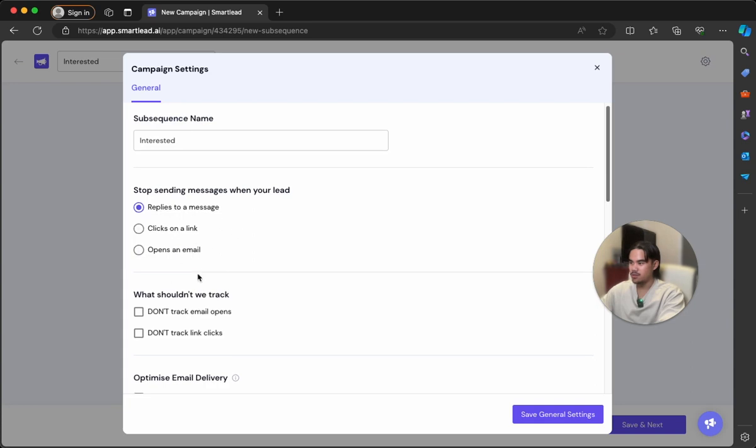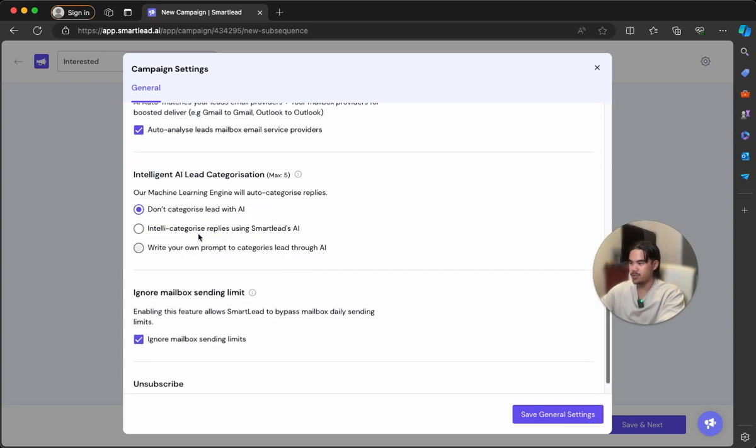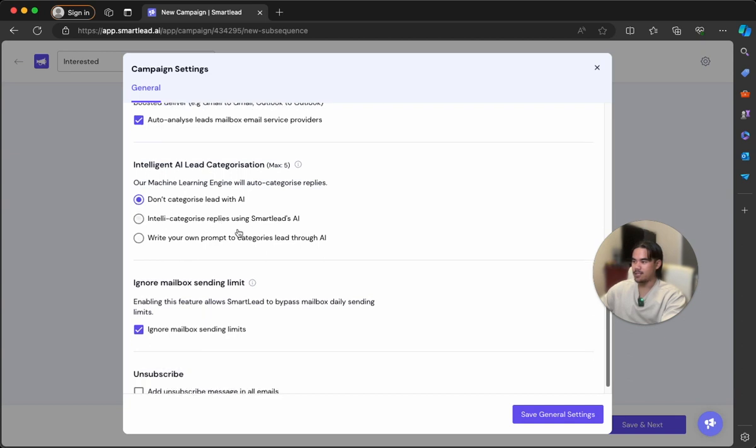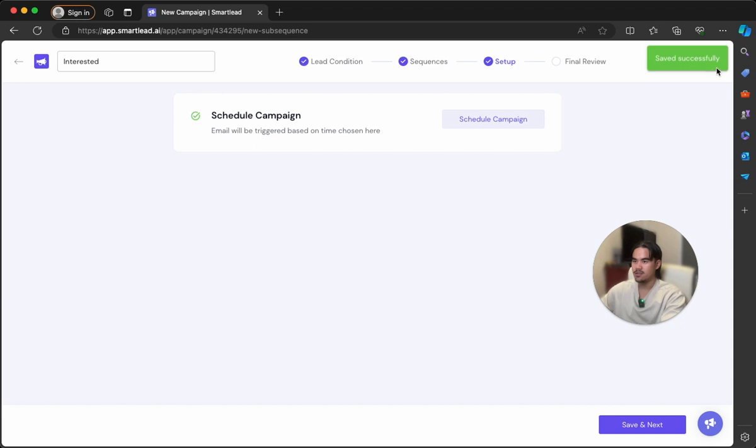Turn this off for sure. I mean, don't tick this. You can tick this if you want. I usually don't categorize with AI because usually the replies are super custom and specific, and this could trigger another subsequence. But yeah, essentially I don't do this. Don't put an unsubscribe link. Save settings. And yeah, you're pretty much good to go.